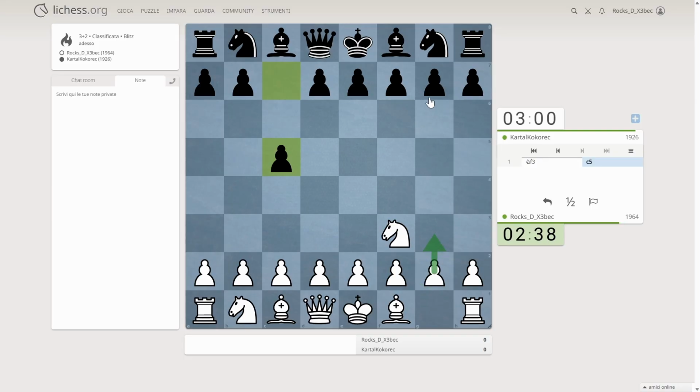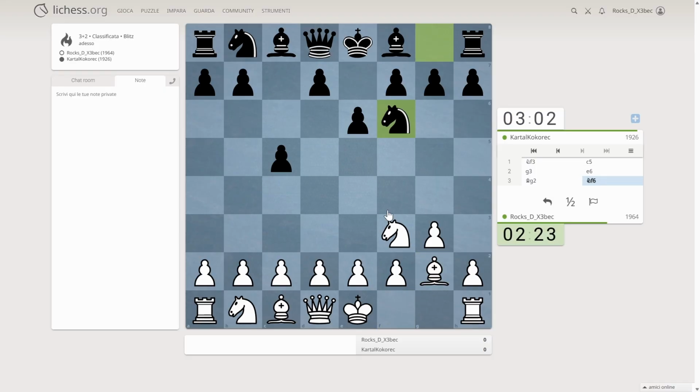Maybe G3. And if they go G6, now E4, because this is now an inferior version, somehow. And let's try. But they play E6. Perhaps they want to go D5, in that case I'll let them do it. Knight F6, they may want to play D5.